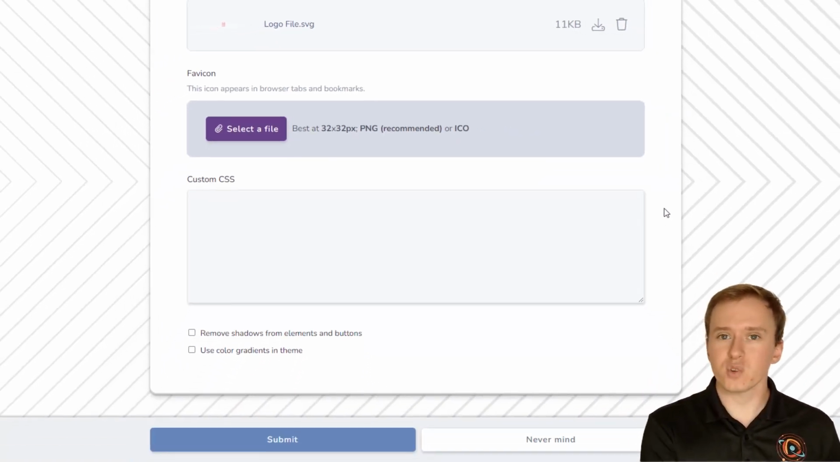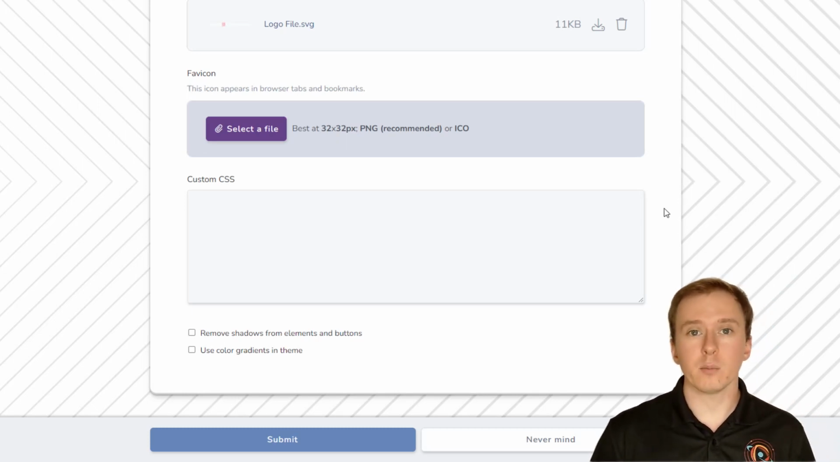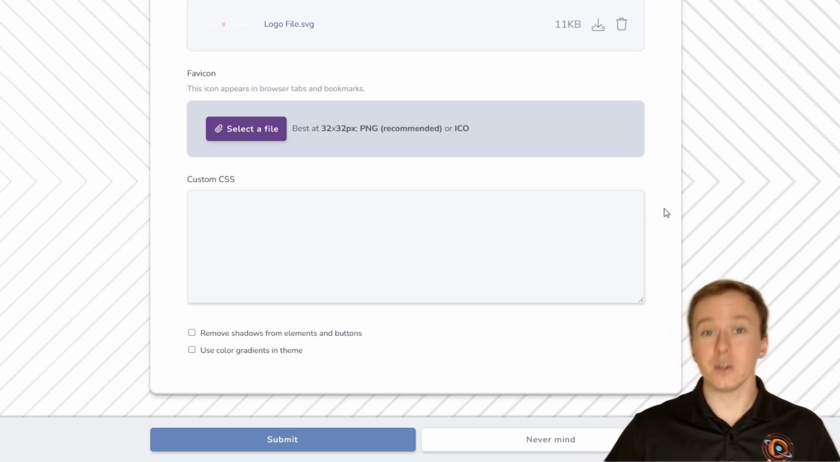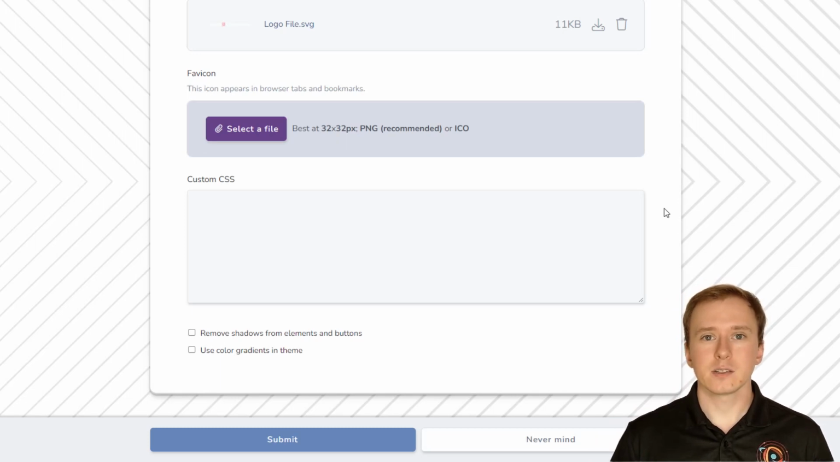You can remove shadows from elements and buttons. So if you want a flatter look for your Centercode implementation, that's totally possible. And then you can also use color gradients within your theme if you want more of a blended feel to the website. Now that we understand how that works, let's go ahead and take a look at how we can actually set visual themes for our community.